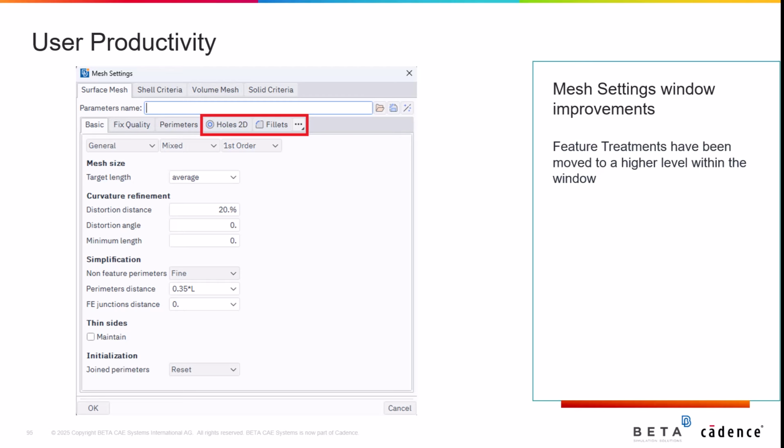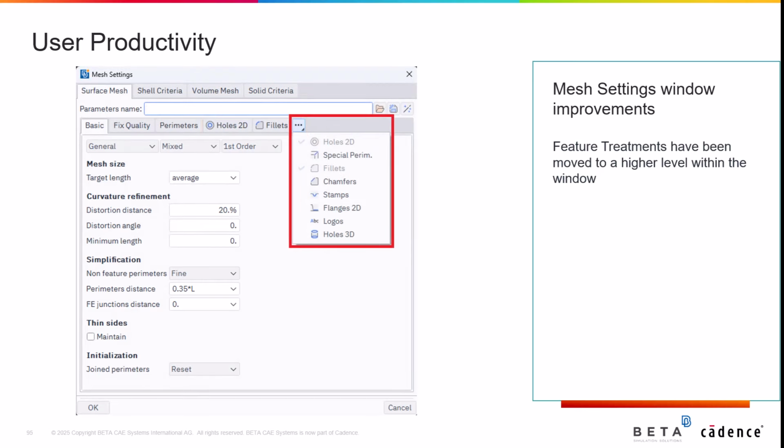The old Feature tab has been removed, and feature treatments have been elevated to a higher level within the window. Each feature is now neatly organized into dedicated tabs, making them directly visible and easily accessible when active recognition is enabled.